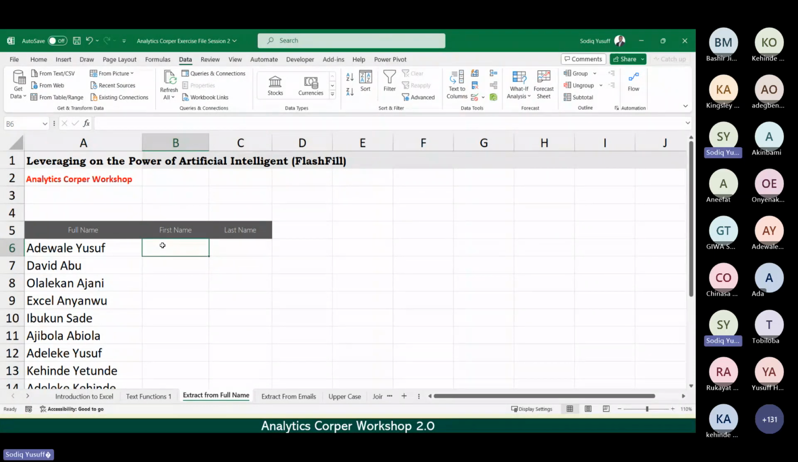Enter. Then you call on your Flash Fill, which is what? Control E. Then it brings out all the first names for you. You have the first name. So you do the same thing for the last name. Type the last name, then it brings it out for you.